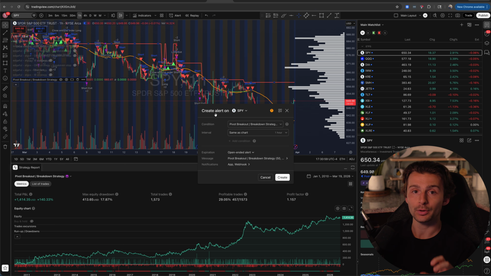If we go down to the bottom, I'm going to go down to the resources section right here. And now I'm going to go to where it says connect to TradingView. It's going to give us a step-by-step walkthrough of what we need to do. So the first thing we're going to grab is this URL, which is the webhook URL.